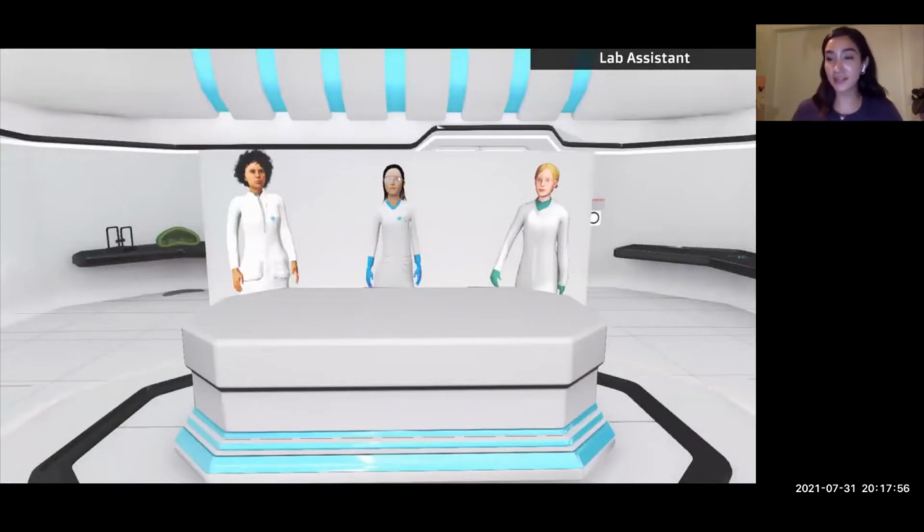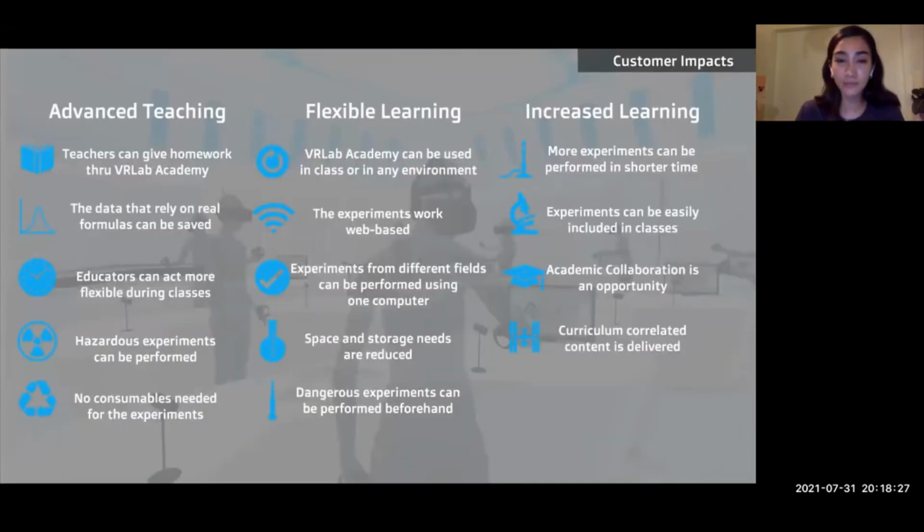Currently, we have 3 lab assistants. They are Bella, Rita, and Amy. They give theoretical information to the users, and they can warn them if needed, or for example, tell the user if there are any prerequisites, like you need to change your pipette before you do that. So they can give a warning, and they walk students through the experiments as well.